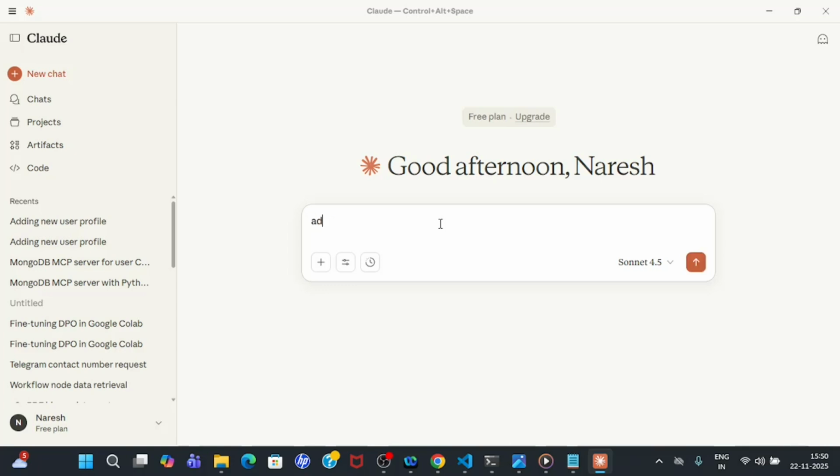Let me tell it to add a user with a name called Kumar, kumar@gmail.com. See, I'm not mentioning anything else. Kumar is a name, kumar@gmail.com is an email ID. I'm randomly giving some name, some email ID, and some age. So these three are the required parameters for adding the user. I have given these three parameters and then hit enter.